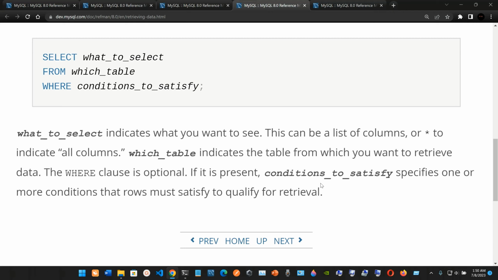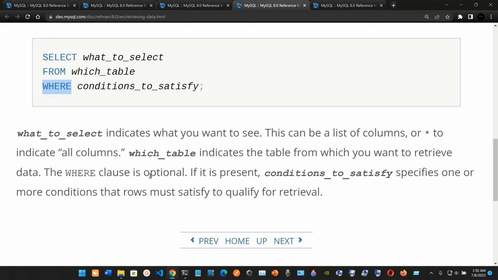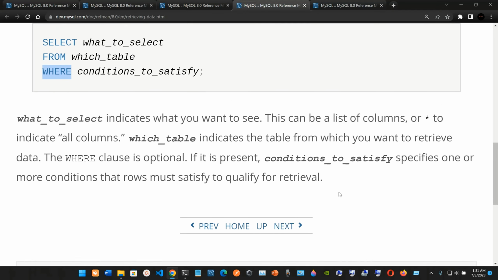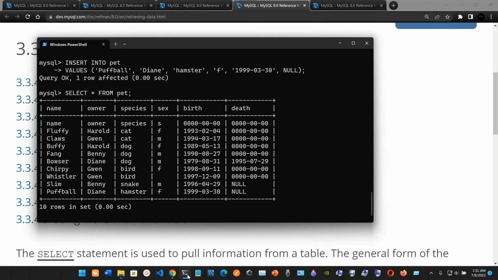want to retrieve data. The WHERE clause is optional, so I'm not using it. I'm just using SELECT * FROM. The WHERE clause is optional; if it is present, conditions_to_satisfy specifies one or more conditions that rows must satisfy to qualify for retrieval. So we were already using it in practice, and now we were checking out the theory.